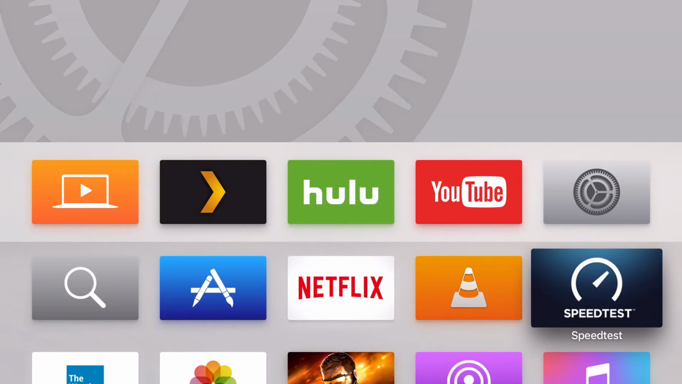What's up, guys? So I'm here on Apple TV 4 and I want to show you a really cool app. I know it's for a TV, so who would really care, right? But if you stream 1080p video, you'll want to know what your device is getting for speed.